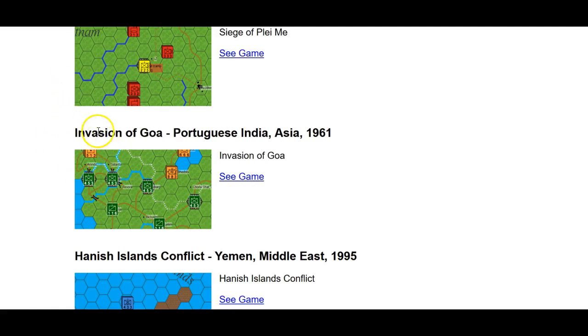Today we're looking at the invasion of Goa, which is interesting for a number of reasons, in the sense that I called it the invasion of Goa. I'm just trying to get the Wikipedia thing here.